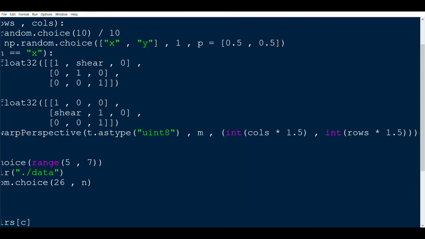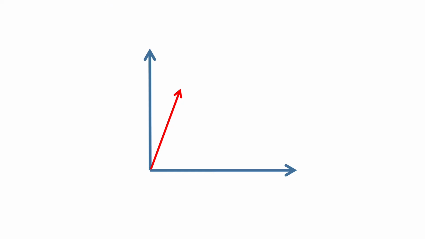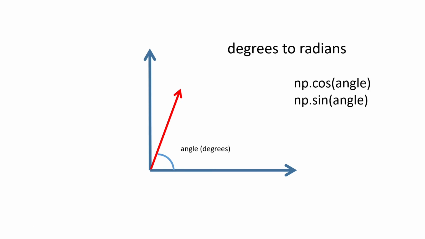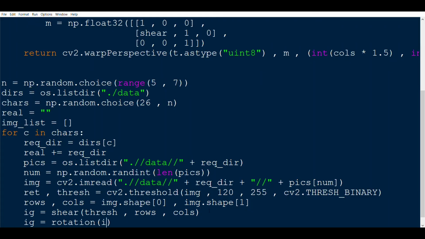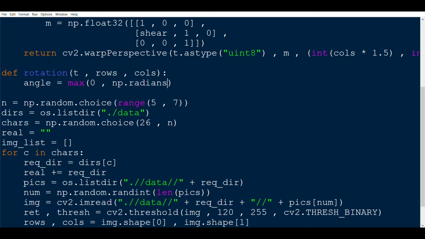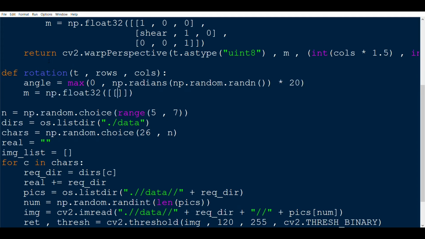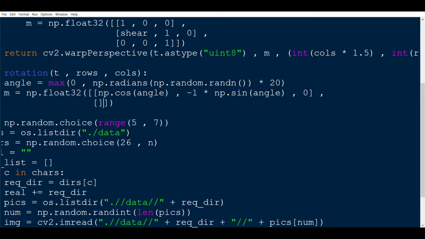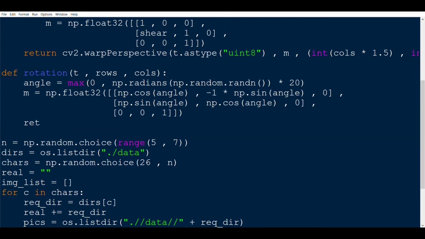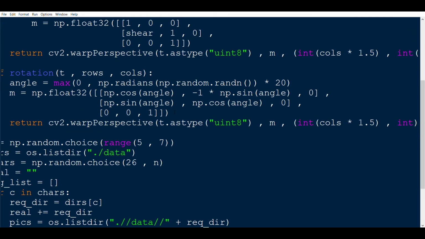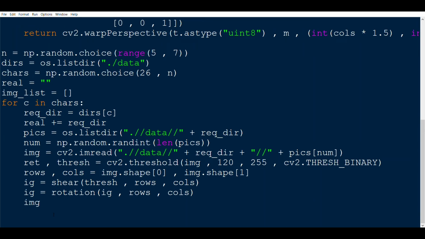And now let's see the rotation function. So rotation is actually simple. We first assume an angle in degrees and convert it to radians and apply the sine and cos function, which you will see in a second. So rotation of an alphabet will look something like this or this. Simple, right? So after having defined the rotation function, we'll assume a random angle using the np.radians function. Then for the rotation transformation, we'll be using this matrix and again use the cv2.warpPerspective function. Lastly, we will add our transformed alphabet image to the image list and run the loop as many times as the number of characters we chose earlier.